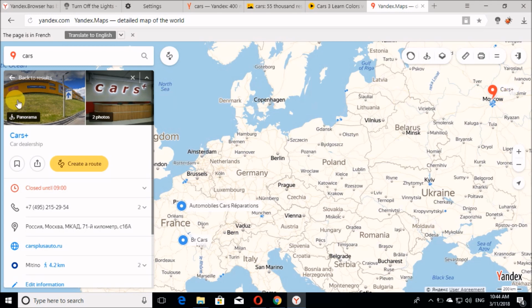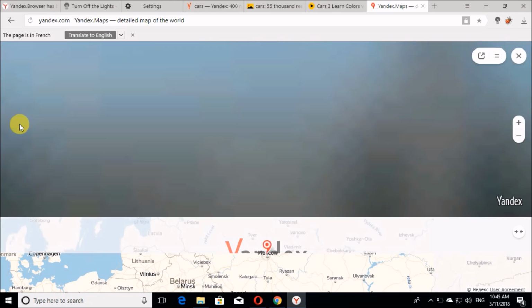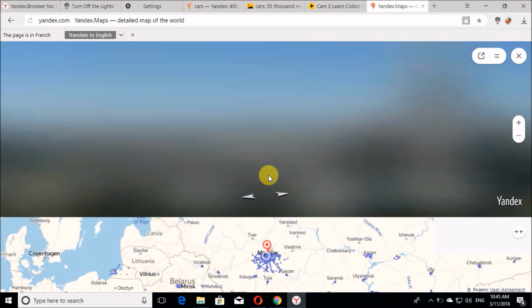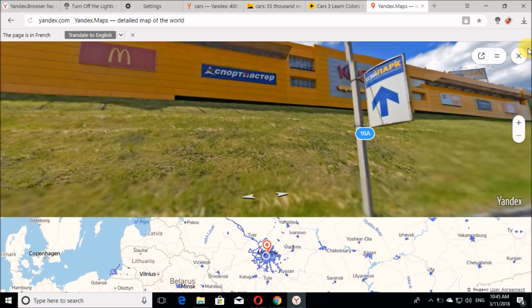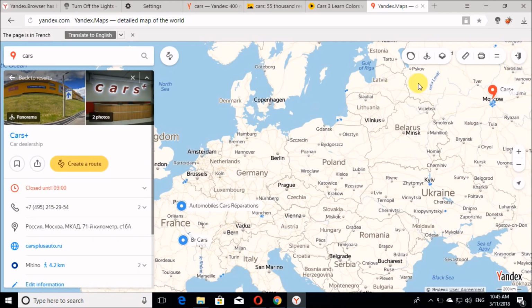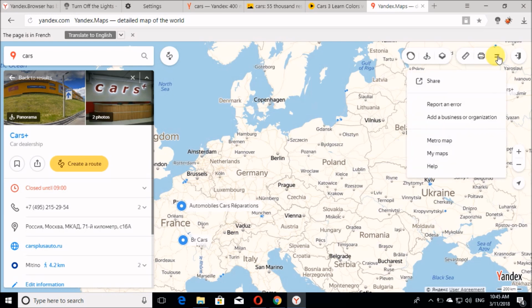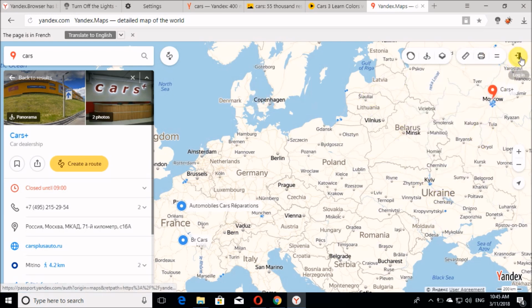Now click over here. It's preparing to show Street View, just like Google Maps Street View. Here it shows map, satellite, hybrid, measure distance. You can share maps from here. Log into Yandex.